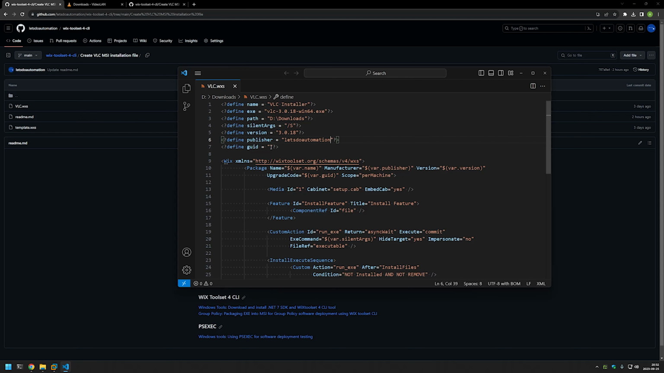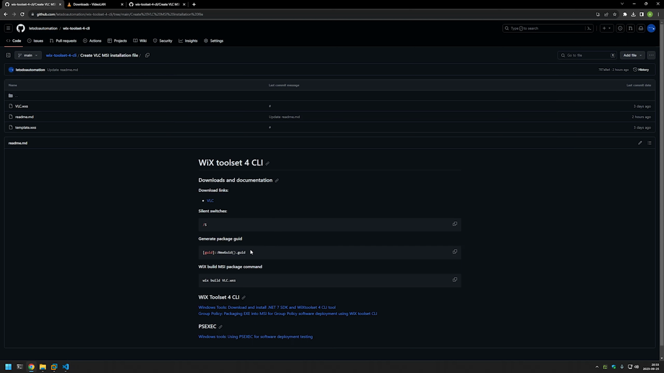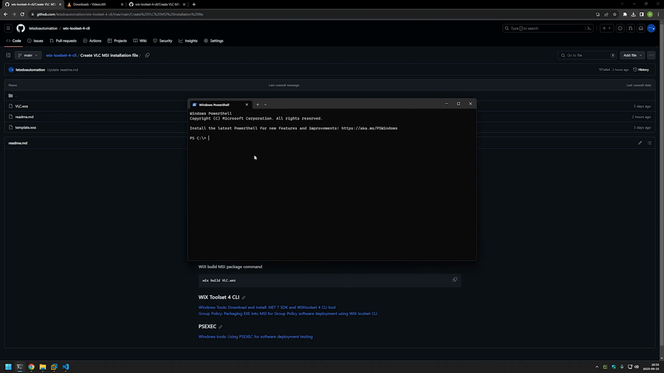And then we need to provide a GUID. And GUID is a unique identifier. And to generate it, we can use PowerShell. So once again, I will go back to my GitHub page, and here I have a command that we can use to generate GUID. So I will select it, copy it, and then I will open terminal, and you can open the regular PowerShell window if you're not using terminal. I will paste in the command, and every time I'm using this command, I'm getting a new unique identifier.